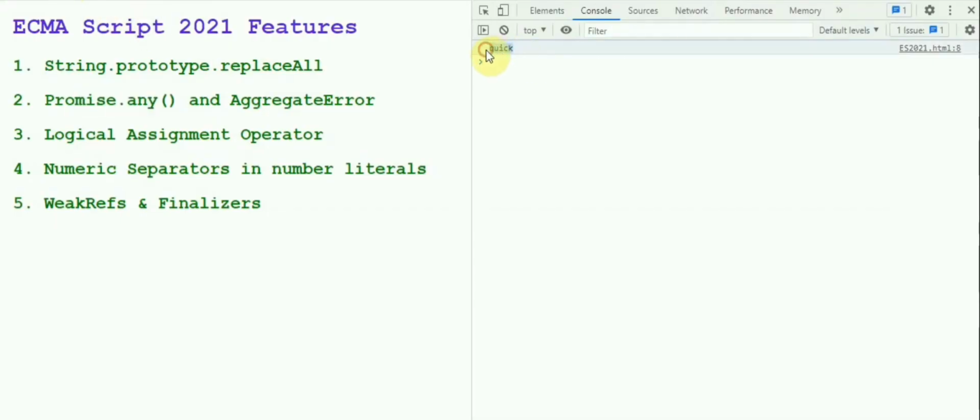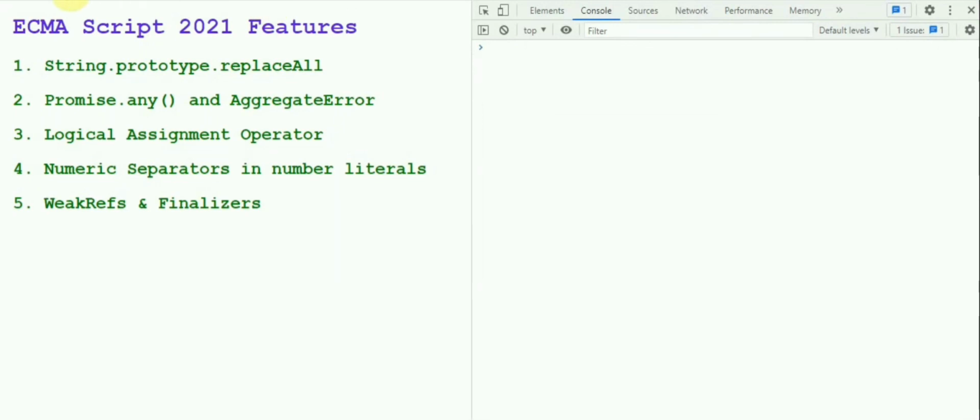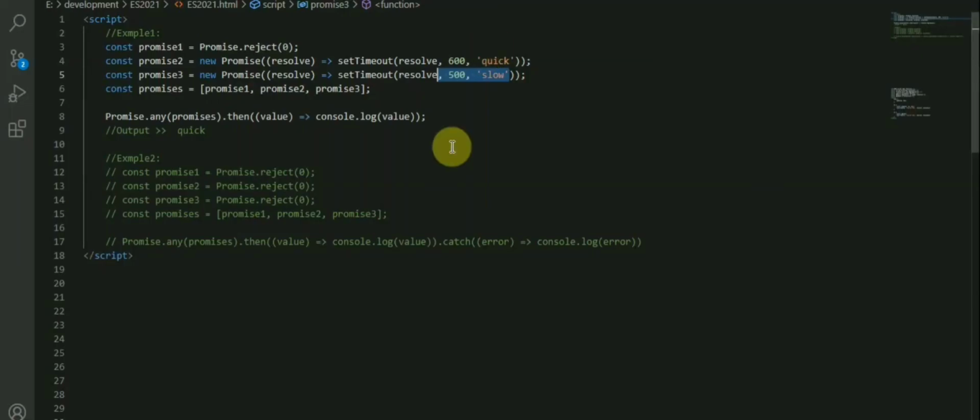You can see the output is 'quick'. So this one is being resolved, so we do not bother to look into the value of this. If we make it 600 ms, in that case this will be the output. Let's see. You can see this is the output.